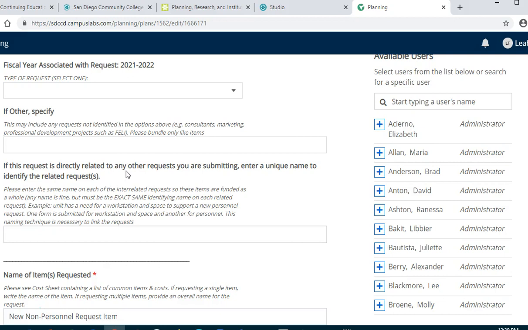So for example, let's say you have a request for a NANCE lab assistant, and another request is for equipment or a new lab station. In order to connect the 2 resource requests that are interdependent on each other, you would put in this blank here. You would fill it in with a name or a label that here it says an exact same name identifying each related request.